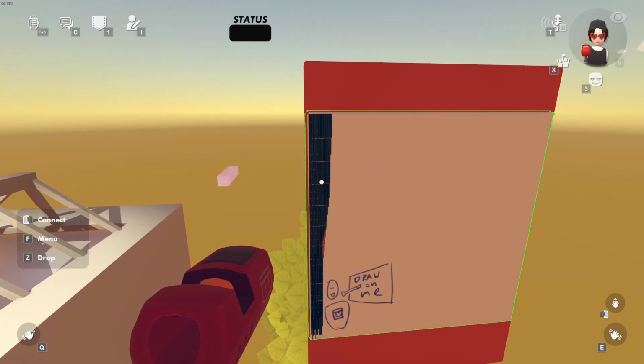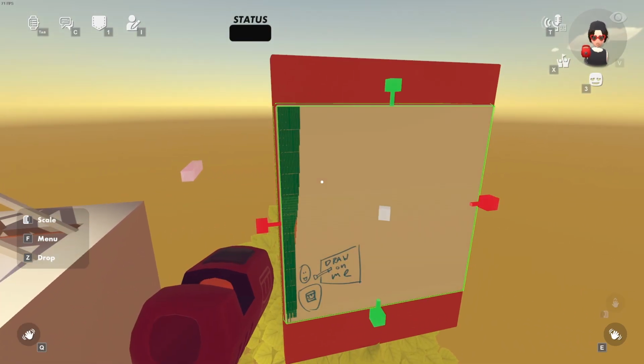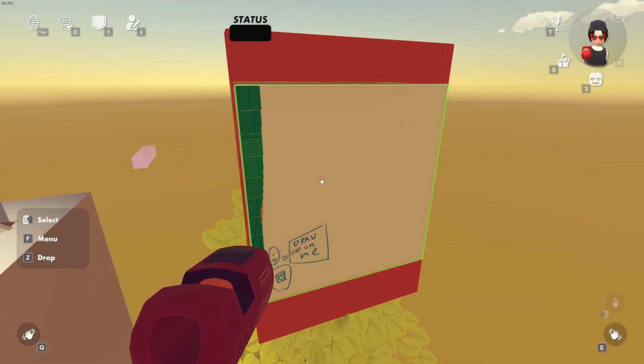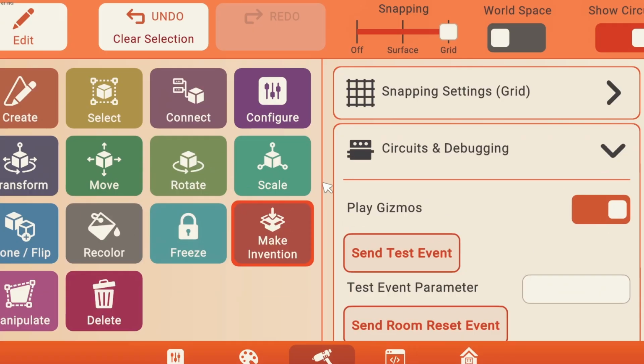This should be perfect. This should be fine. You can test around if you want. Once you find the scaling of your canvas, you'll then want to click on the select tool, select your canvas options, make invention, rename it to whatever you want, and save the invention.